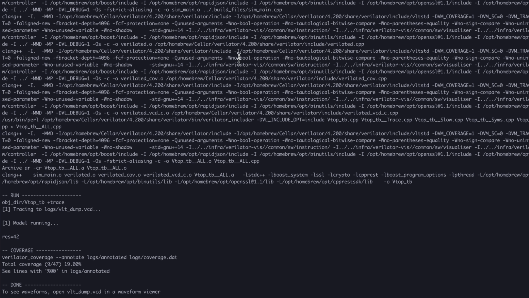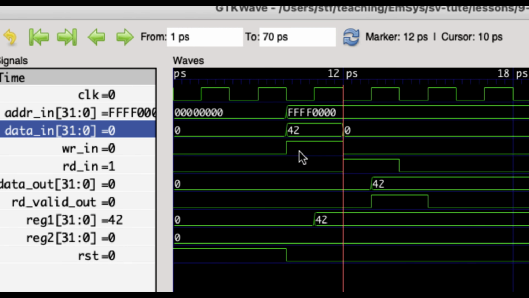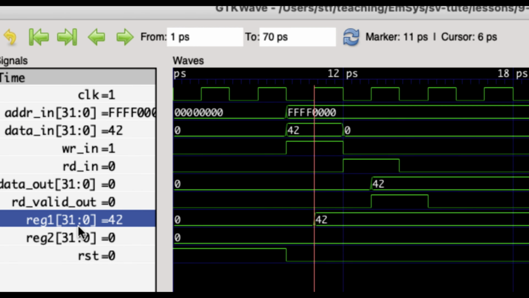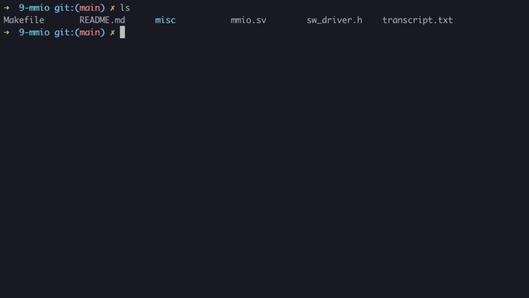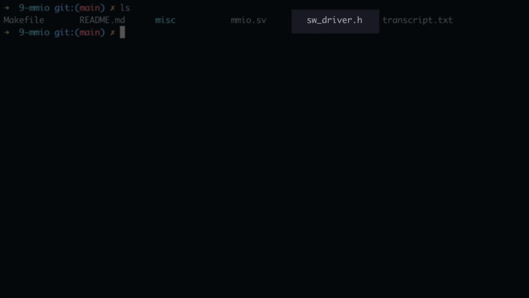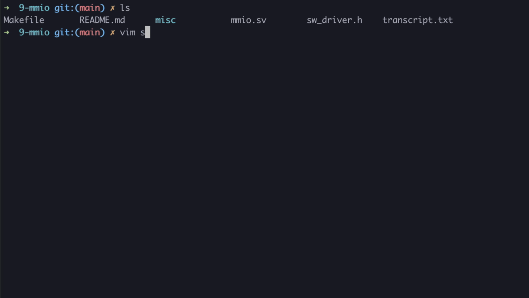Let's simulate it. We can see in the waveform that we are writing to reg1 the value 42 and then reading it, and the circuit responds correctly. But let's change this. In the project directory, we can actually change the code that is reading and writing to our hardware interface. If we open the file software_driver.h, you will see the code that I'm referring to.